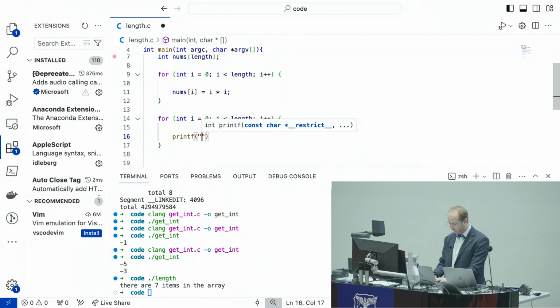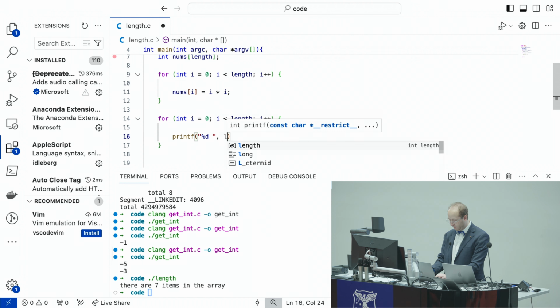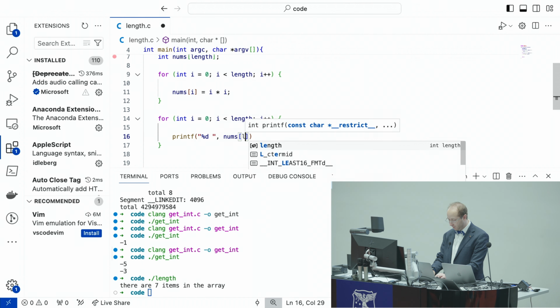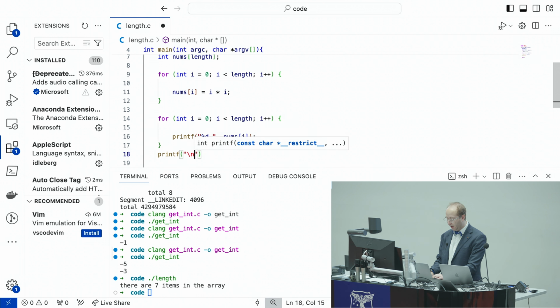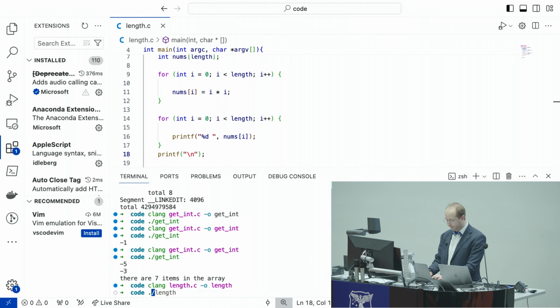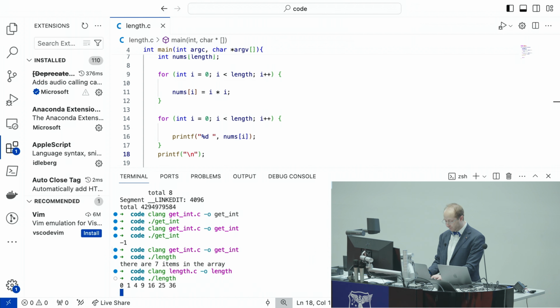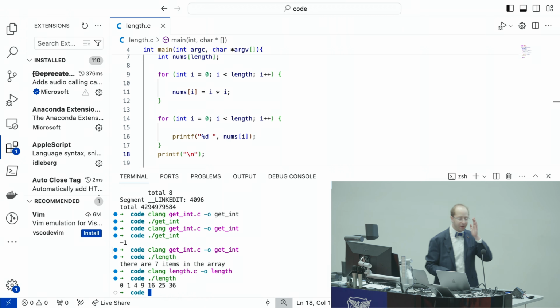Now printf, and that will be nums I. Then I'm going to do another printf with a new line after all of that has finished. So let's do that one again. Now I can see I get all the squares over there. Okay, great. So there's our warm-up exercise.